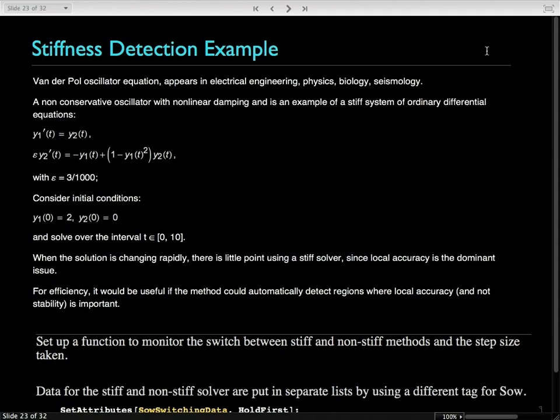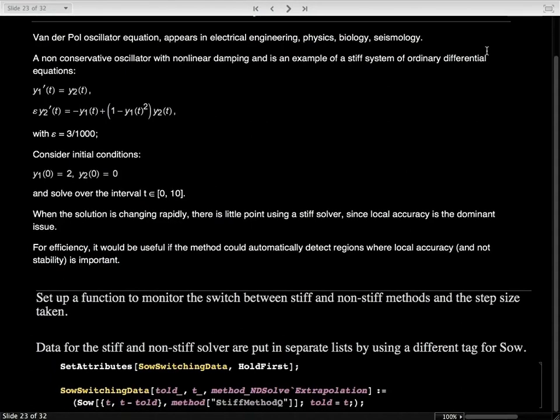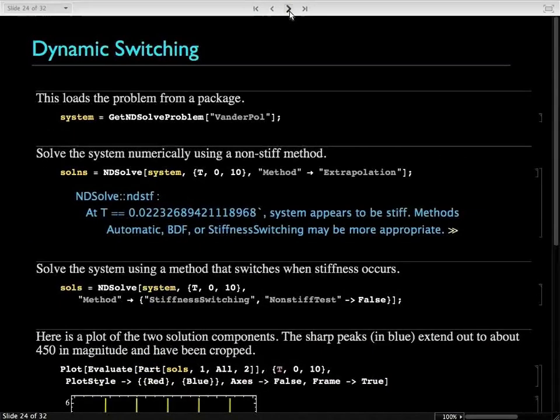A second thing that the methods need to do is to be able to detect what's called stiffness. So I'll give you an example of that now. This is the van der Pol system here that I'm going to use in a number of examples. And I'm going to set up a little function that will monitor whether the method that I'm using is stiff or non-stiff. It's going to ask the method, are you a stiff method or are you not a stiff method?